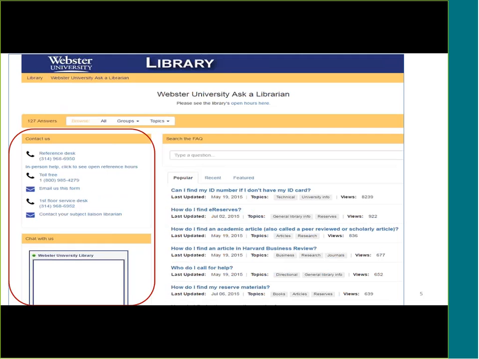If you want to schedule an appointment about your business or management research, contact me to schedule an appointment. Next, let's look at research guides. Remember, to access them, click the link near the bottom of the library homepage.